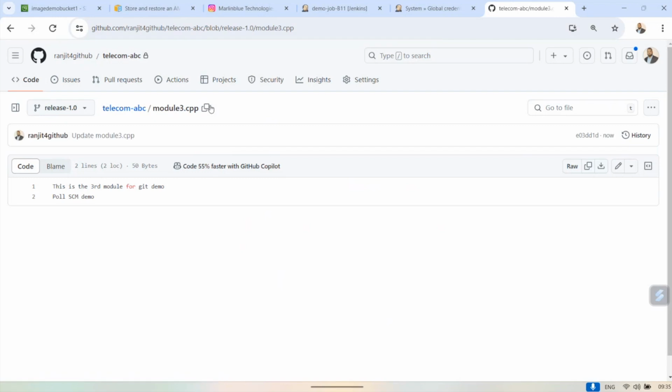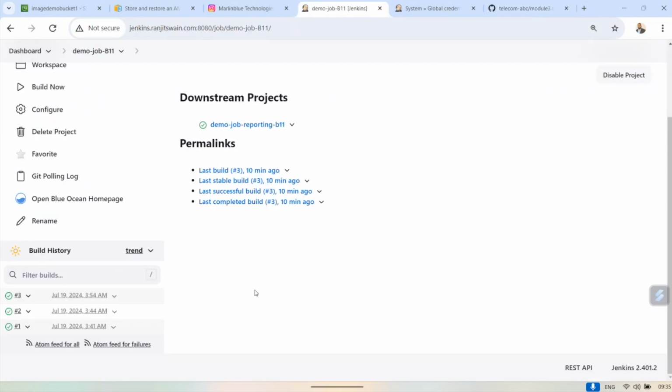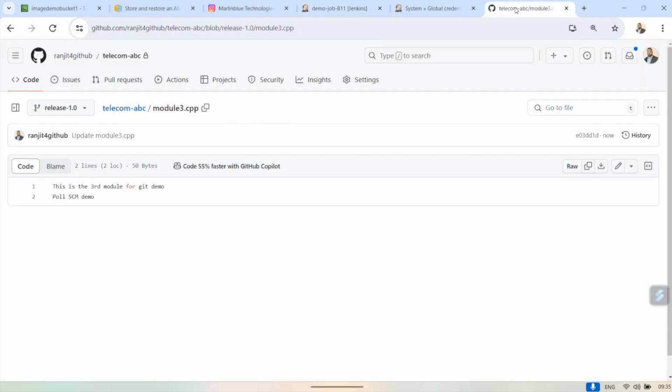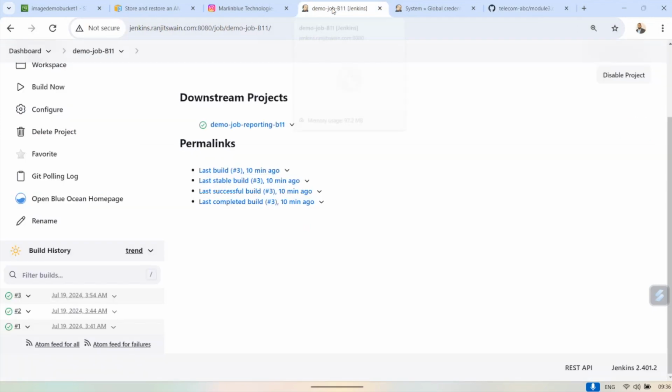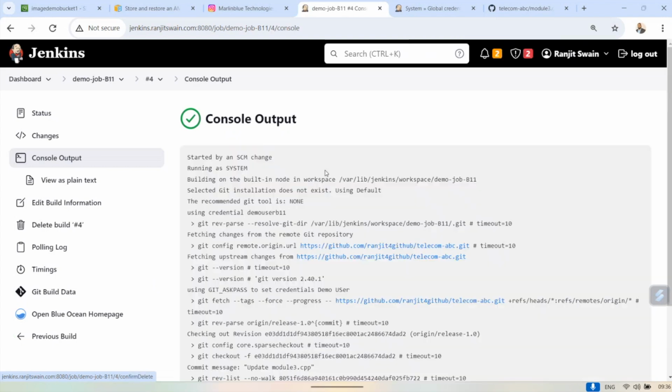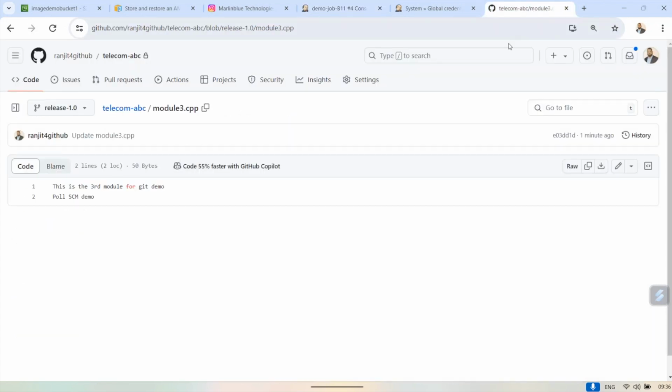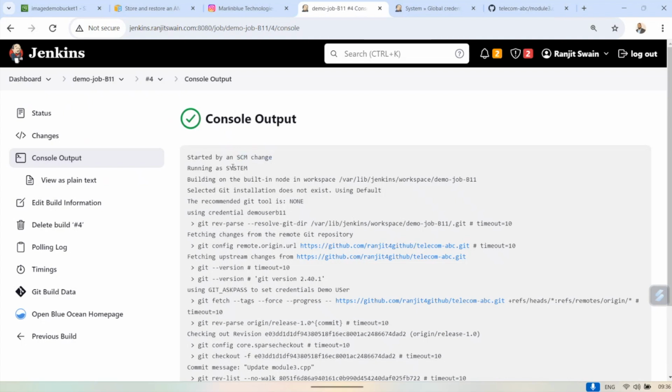So some changes happened. I committed the code to the GitHub repository. Just wait here. See, the last build was the third. Every 1 minute interval it will scan the repository. If it finds any changes to the release branch or the code, then it will trigger. Just wait and see, the fourth build will start. You can see here the fourth build also started automatically. Let's go here. It says started by source code management changes. Because of these changes, the job triggered.